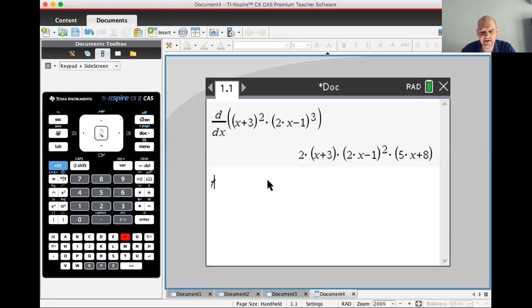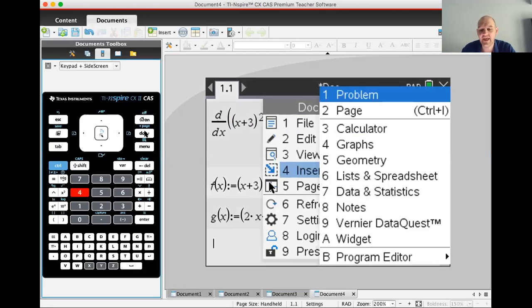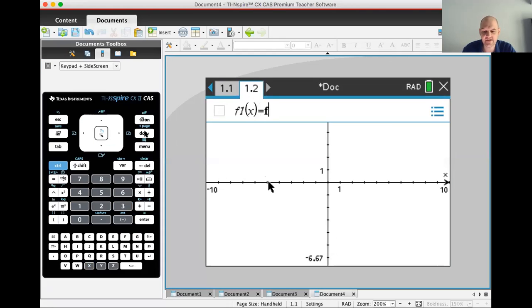I'm going to say f of x, you know what I'll do? I'm just going to graph them both. So first I'll store this, and then I'll call the other one g of x is 2x plus 5, forgot an x, and then 3x minus 1 squared. All right, add a graph page. So I'm going to graph f of x, and I'm expecting to see the behavior. I think I want a maximum at -3, a minimum at -8/5, nothing at 1/2.